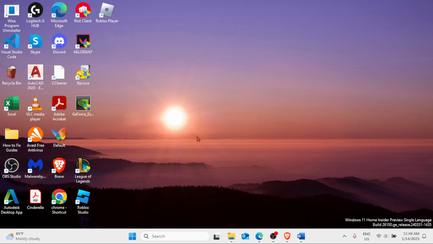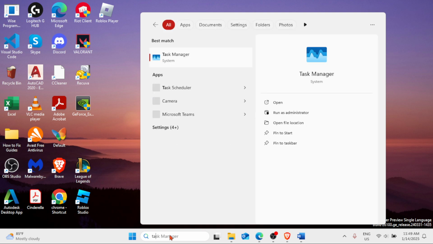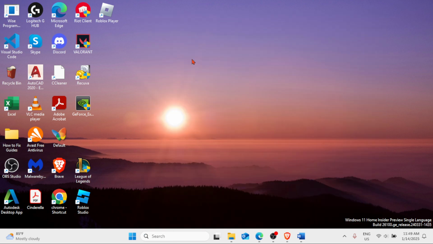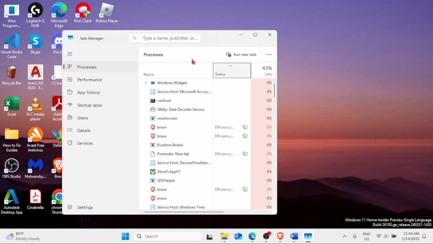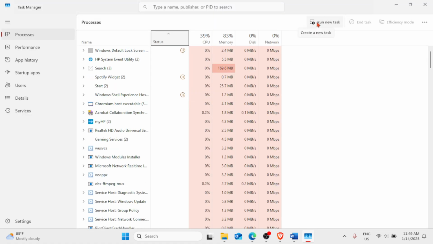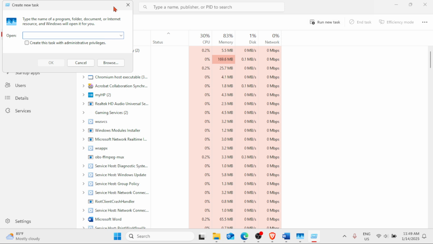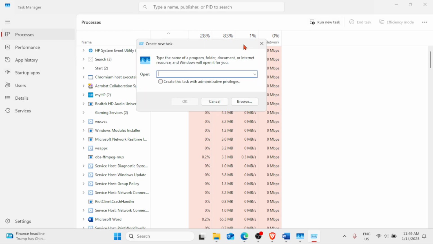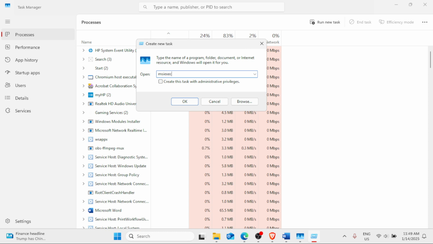And then the last method is we need to search for Task Manager. We are going to run the MSIEXEC as admin. In here, you need to look for this plus sign symbol, which is to create a new task. In here, you need to type, just follow me, msiexec.exe. Check this box to create this task with administrative privileges. Do not forget to check this box.